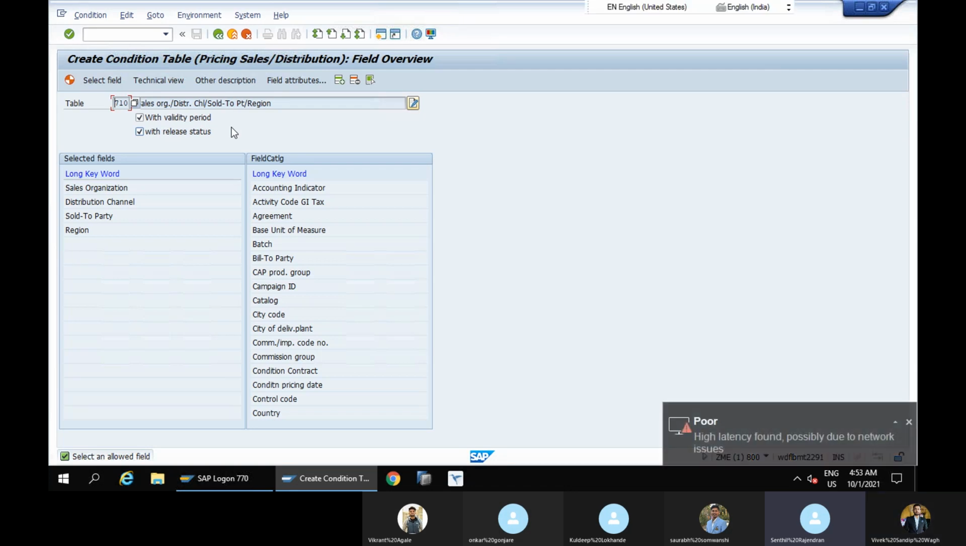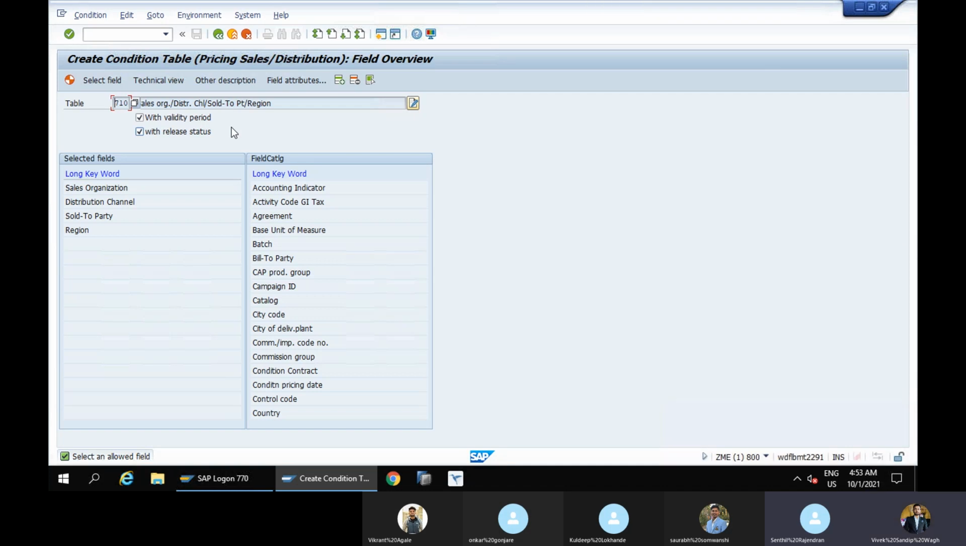901 is having this sales org, distribution channel, sold to party and region. So it has copied the same fields. Now, if you want to remove any fields and add your new fields, you can do that. Or if you are okay with this, you can go and generate this table.